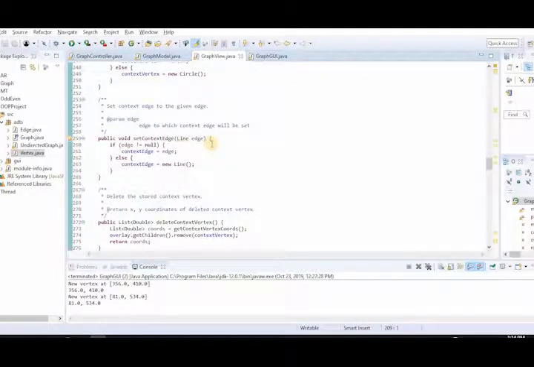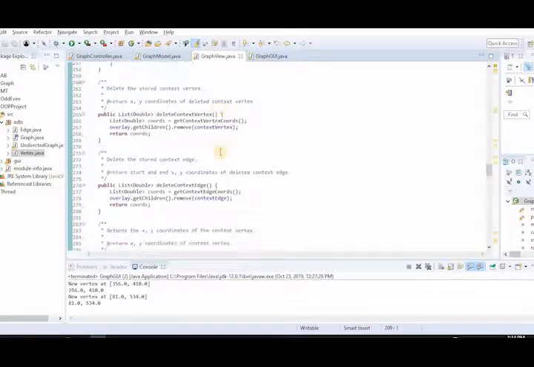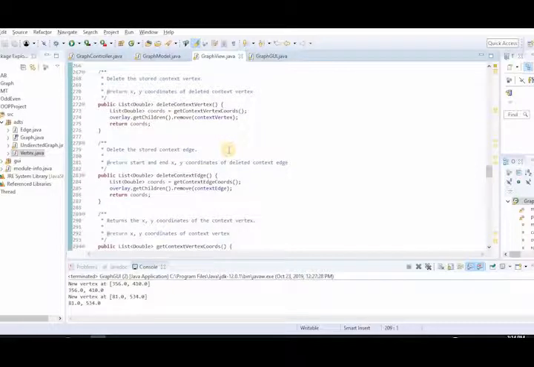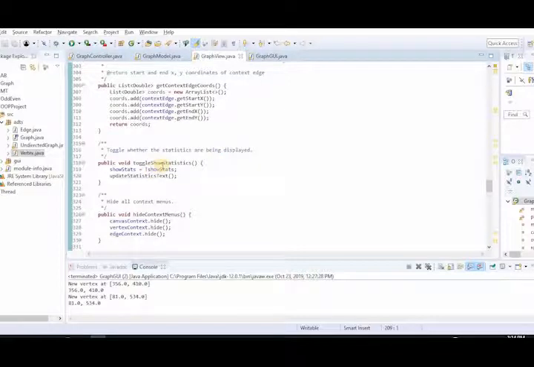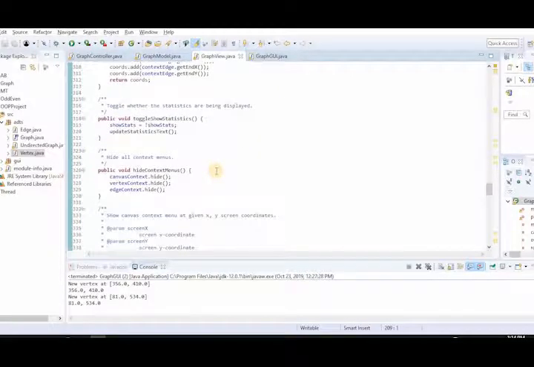And we have the method set context edge, which sets the context edge to the given graph. We have delete context vertex, which deletes the stored context vertex. And there is a method named toggle show statistics, which toggles whether the statistics are being displayed or not.